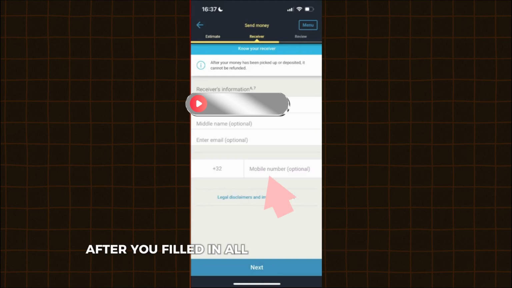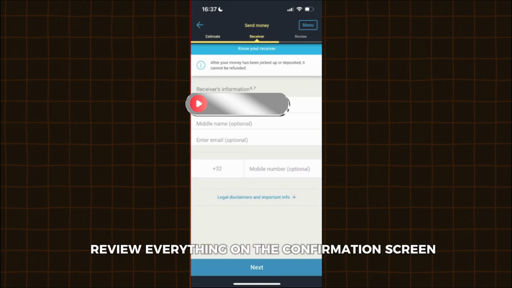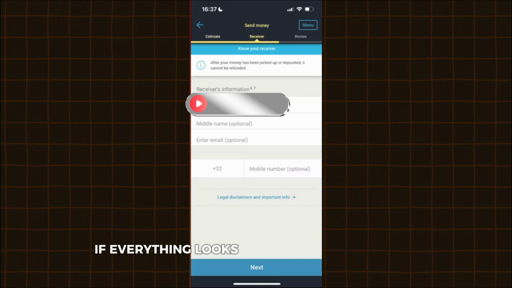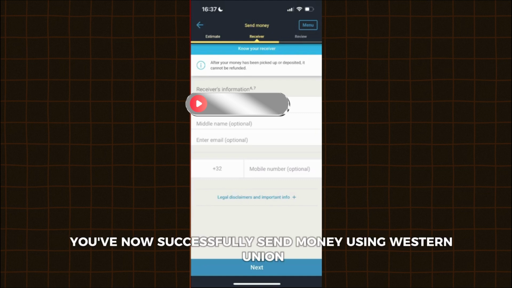After you've filled in all the required information, review everything on the confirmation screen. If everything looks good, tap Next to proceed. The app will prompt you to confirm the money transfer. That's it. You've now successfully sent money using Western Union.